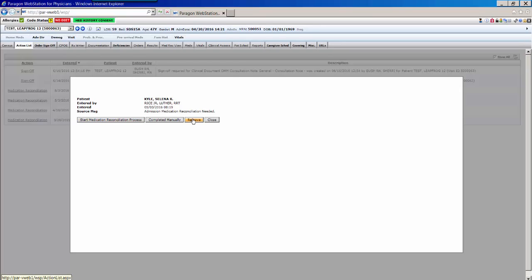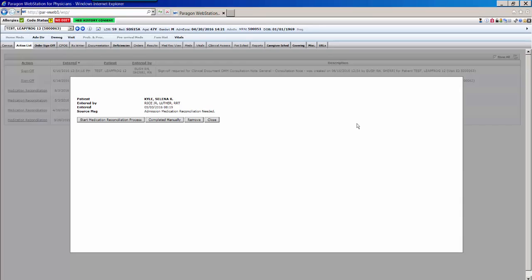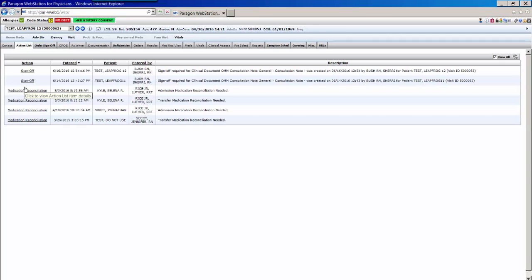Whenever you open up a document in PhysDoc that requires a medication reconciliation, for example an admission or transfer orders or discharge orders, and you say no, that med reconciliation will come to your action list to be completed at a later time. So I'm just going to close this. We will go over med reconciliation on a different video.